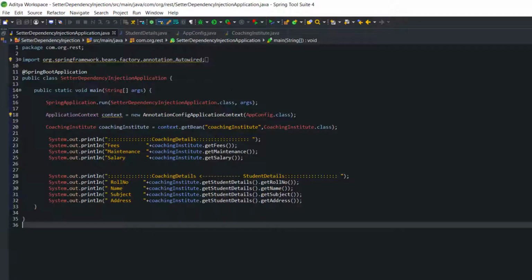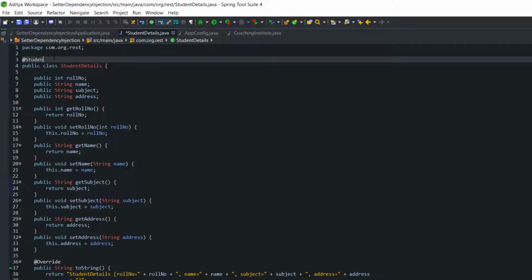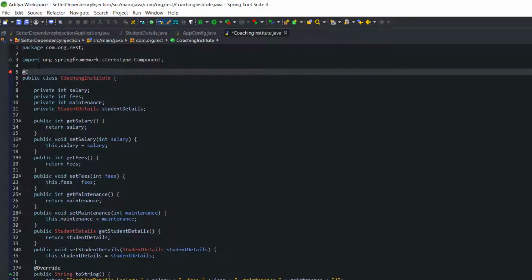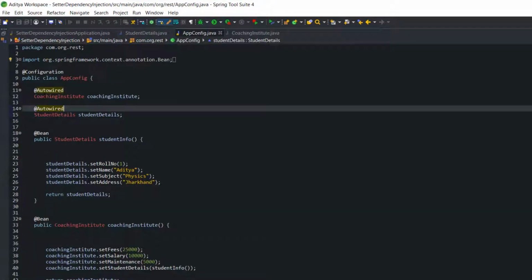For example, let's say I have marked student details here with @Component. Let's import. Again, the same thing I am going to do inside coaching institute. Now both classes are marked with @Component, and here inside app config I have also marked with @Autowired.